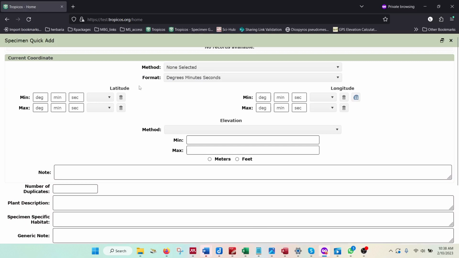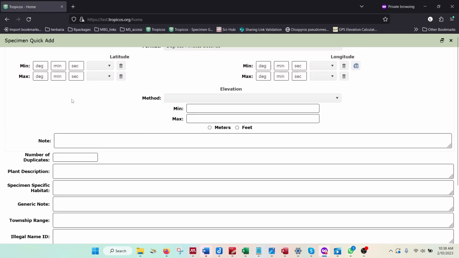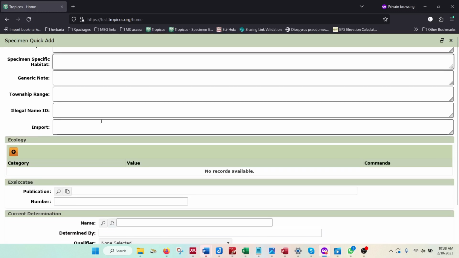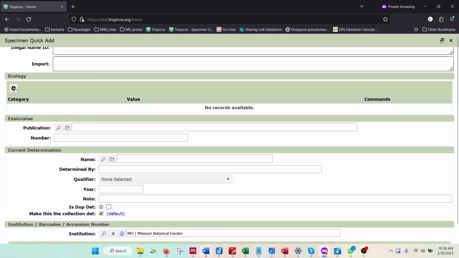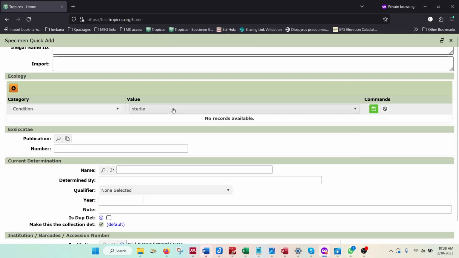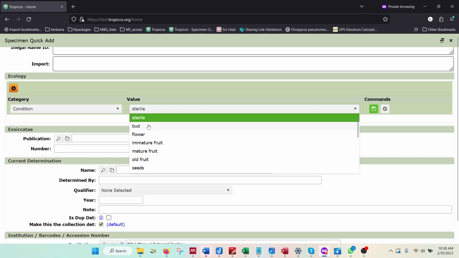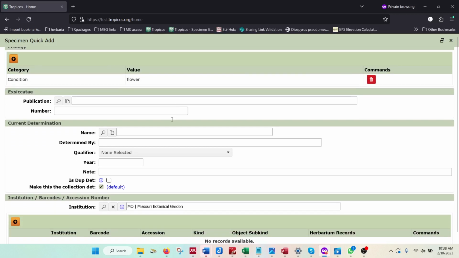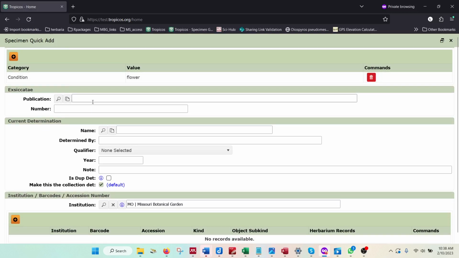We also add coordinate data. We don't have to actually add coordinate data for us to enter a specimen, but typically you'll want to if you have it available. Then we have our plant description. We'll write a very, very brief description to give you an idea. And then, of course, we can add different types of ecology. We can say, oh, was this specimen sterile, bud, flower, etc. We'll say, oh, we found it in flower, or it's indicated on the sheet, so we'll say that.